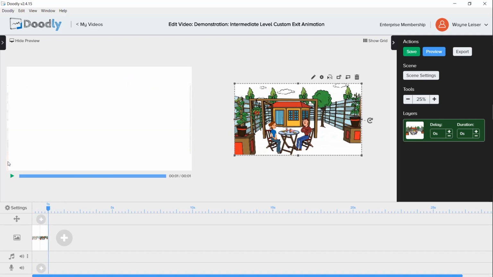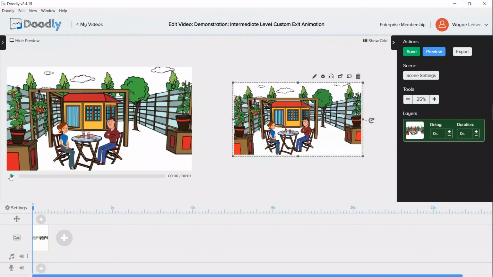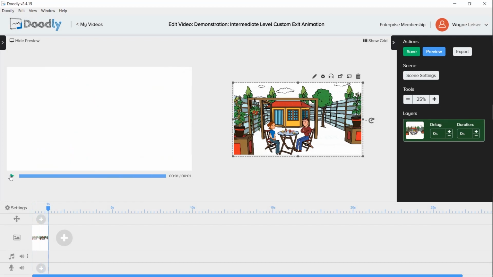Once the image is aligned, when we look closer, we can see that there is a portion of the scene left at the end of the animation on the right hand side. It took a bit to line up this image, but now we have our own custom exit animation, and from here the possibilities are endless.